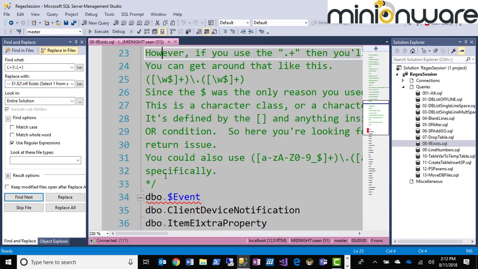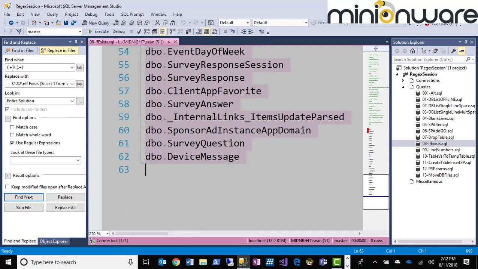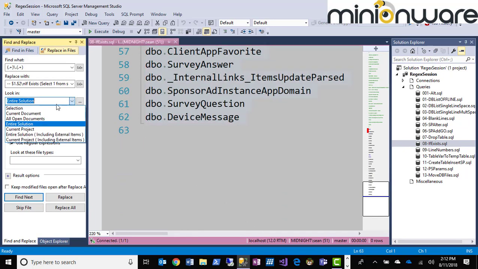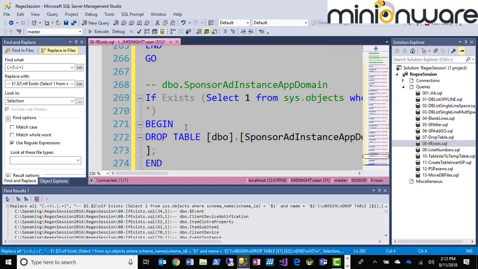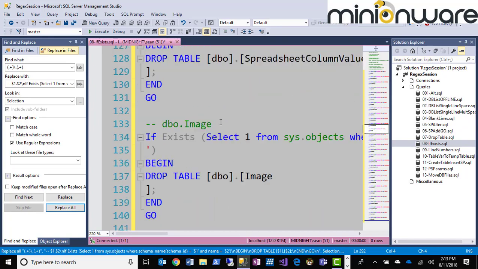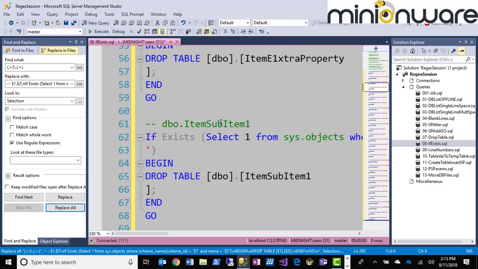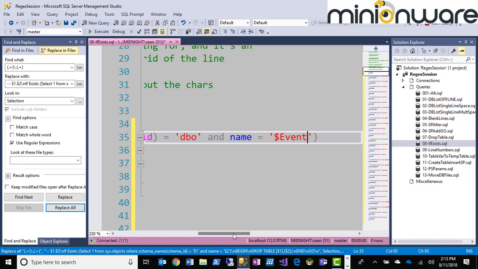Come over here. So now, I've got my list of tables, correct? I'm going to search in selection again. Replace all. And I've turned this into an if exists drop scenario from a list of tables. In fact, for this one, I just need to go up there. I've clearly got an extra line feed in there somewhere, right?